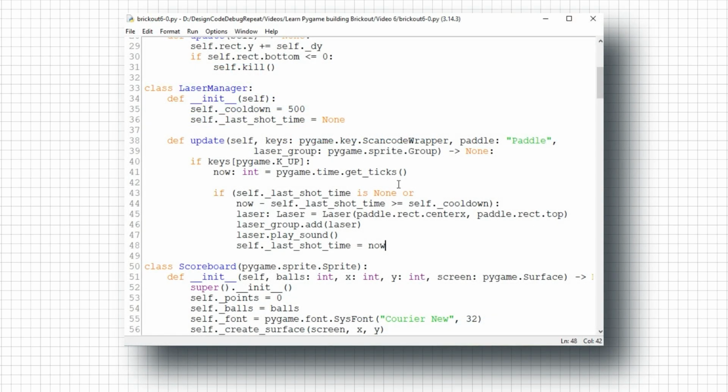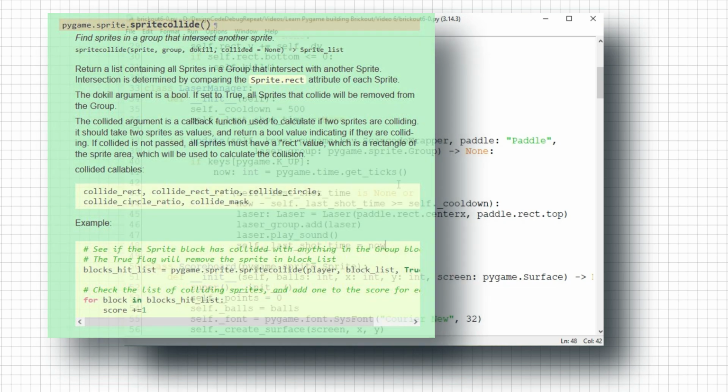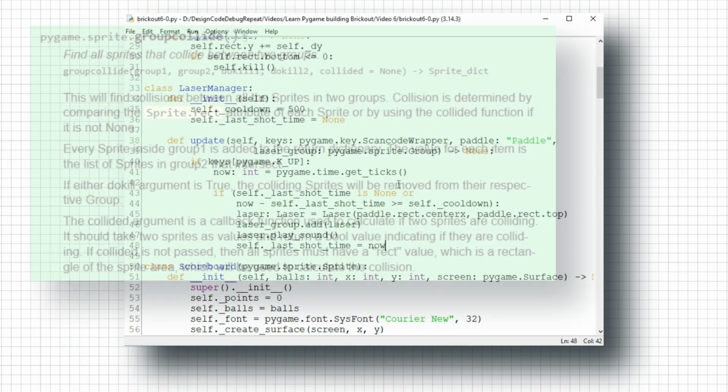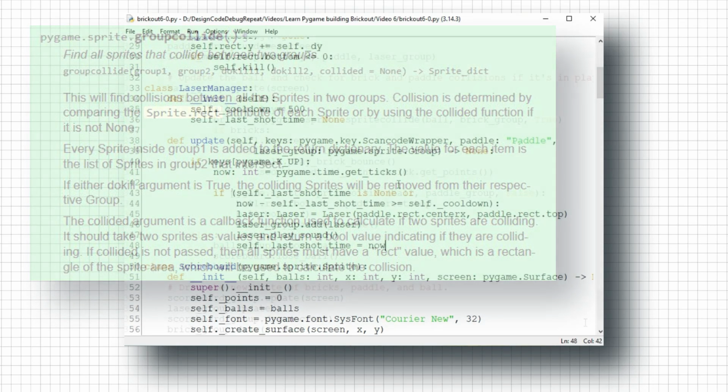Okay, they make sound, but the lasers don't actually do anything to the bricks, so let's fix that. We'll need to check for collisions between the multiple lasers that may have been fired and the multiple bricks that they may have collided with. So far, we've checked for collisions with pygame.sprite.spritecollide, which checks for collisions between one sprite and one group. For the lasers, we'll want to use pygame.sprite.groupcollide. This function checks for collisions between two groups.